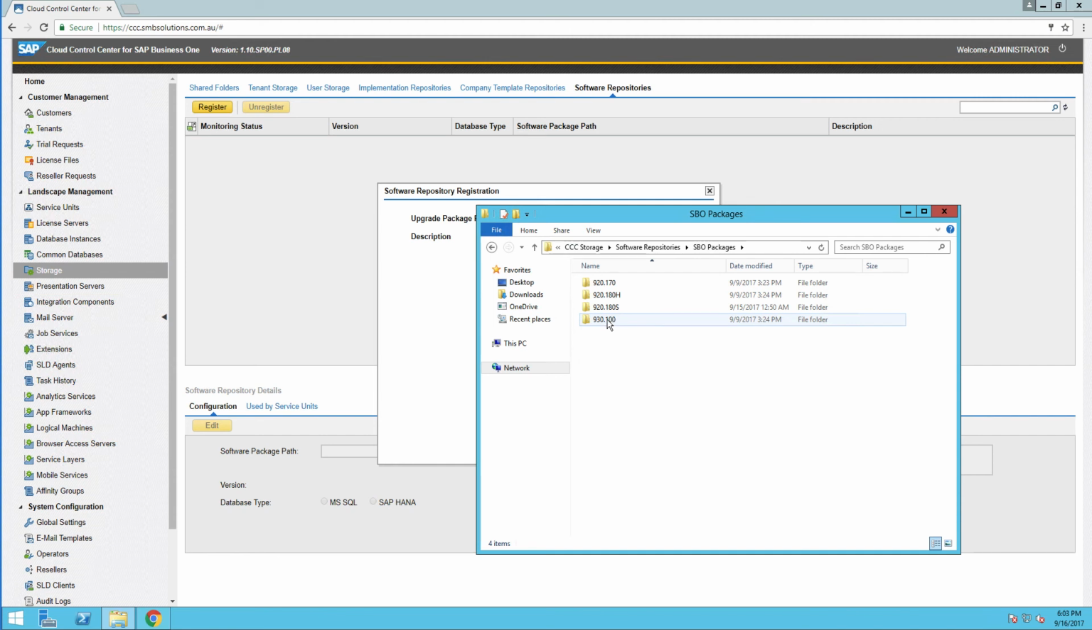I've got a Business One 9.3 build here, but Business One 9.3 is not currently supported by the Cloud Control Center because, of course, it's in early adopter mode at the moment. All right, so these are my folders.